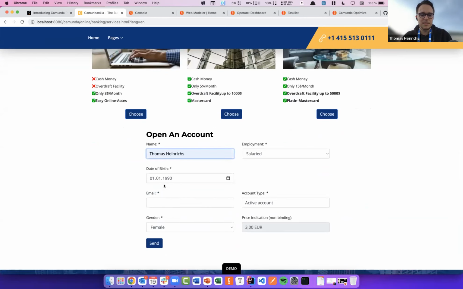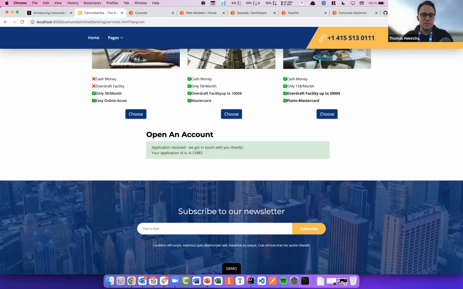I can enter some details, I can enter my email, and then I simply can send out the request here. Having done so, a process in Camunda will be triggered. And therefore, I would now go over to all the tools which are provided by Camunda. But first of all, let's take a look at the process.